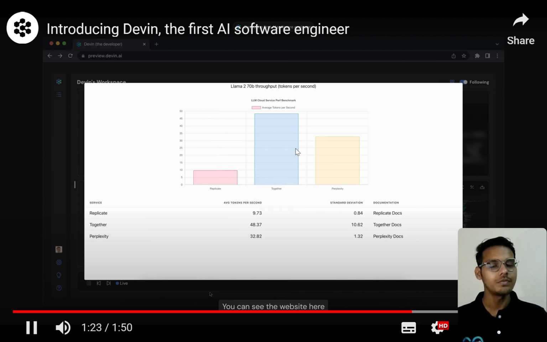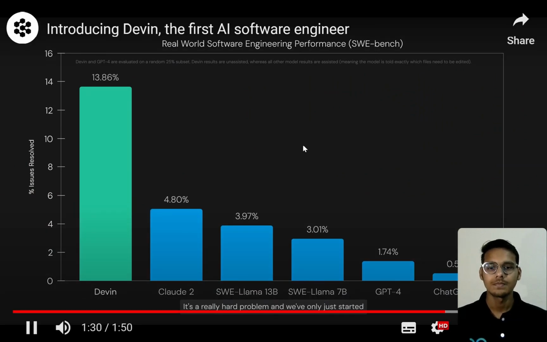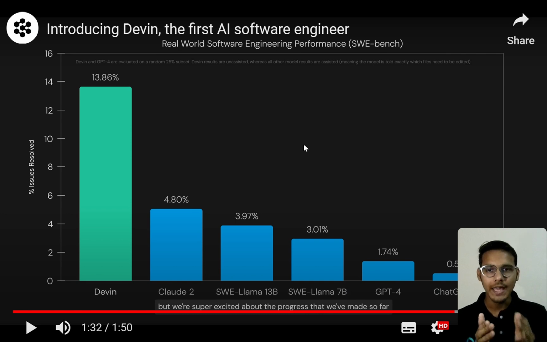So again, all of this is possible today because of the advancements that we've made in both reasoning and long-term planning. It's a really hard problem, and we've only just started. Making AI like this really requires a lot of energy and thinking. The ChatGPT-4 benchmark is 1.74%, and this DEVIN is 13.86% on real-world software engineering performance. So that is quite nice to see.